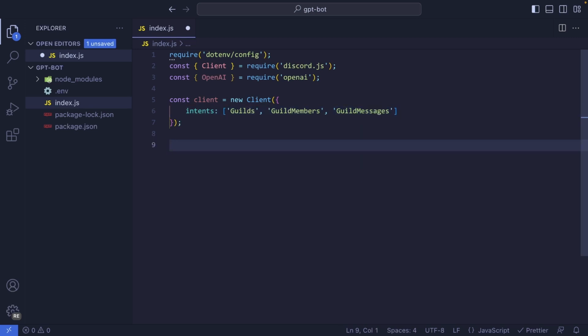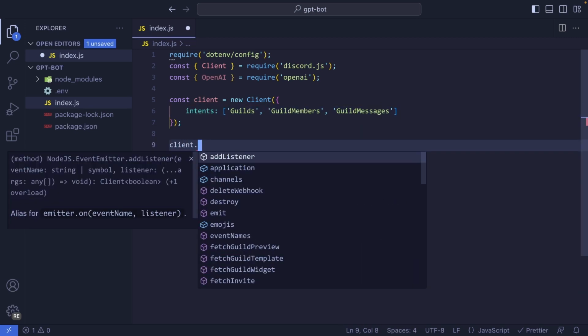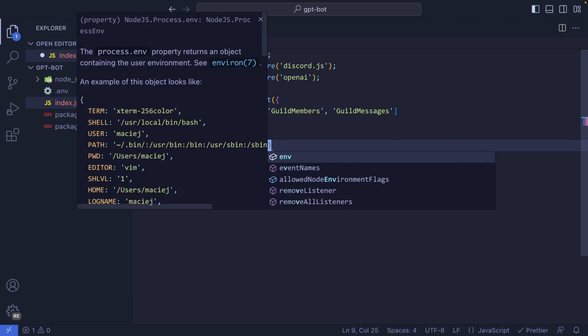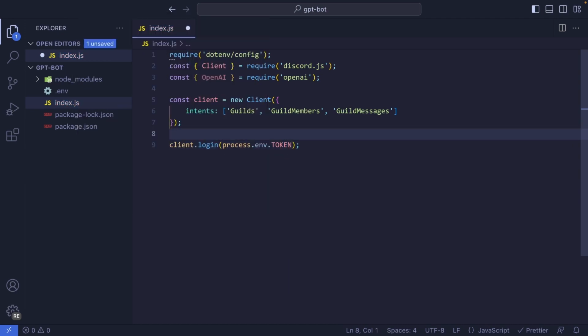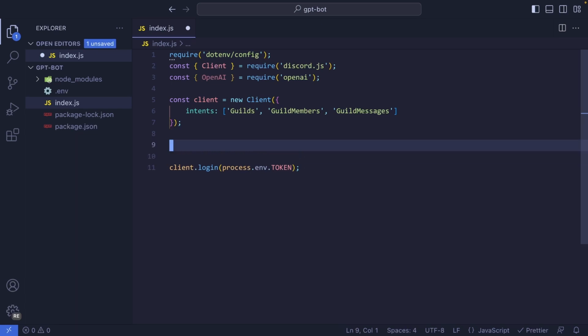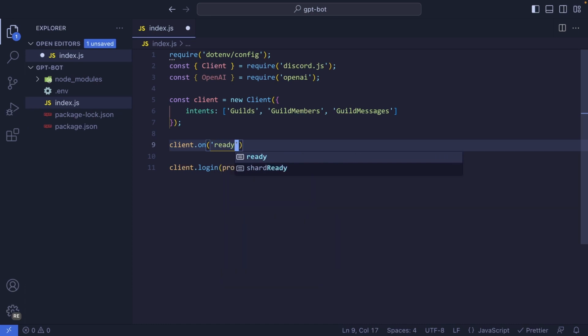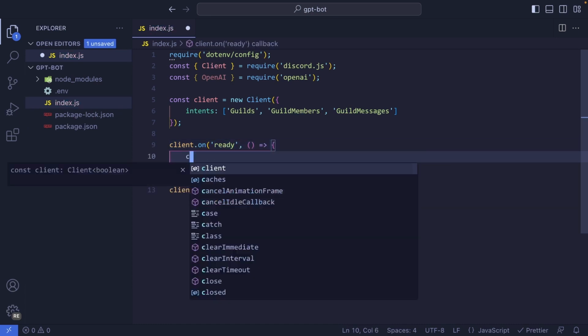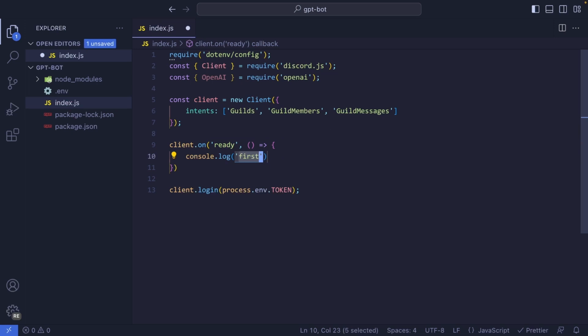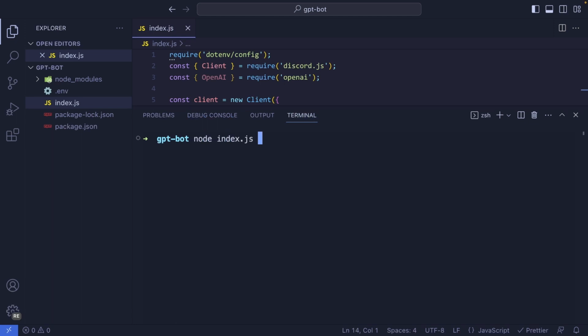Now let's go ahead and log into our bot. So I'm going to say client.login and use process.env.TOKEN. Now we won't actually know when our bot is online. So let's create an event listener. So I'm going to say client.on and the event name is ready. So once this event is fired, we can console log and say the bot is online. If we save our file and open up our terminal and type node index.js and hit enter, you should see that it now says the bot is online.